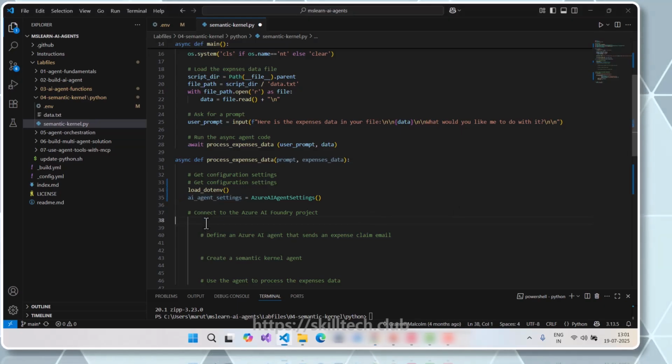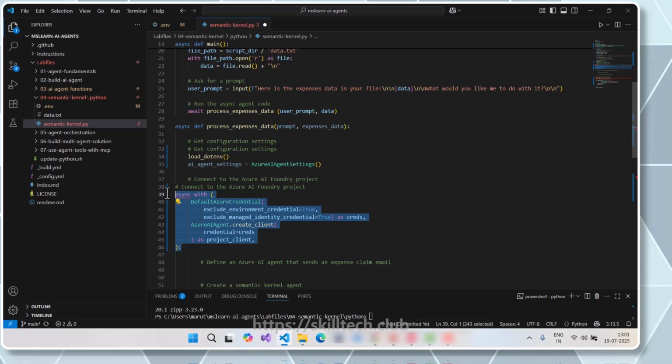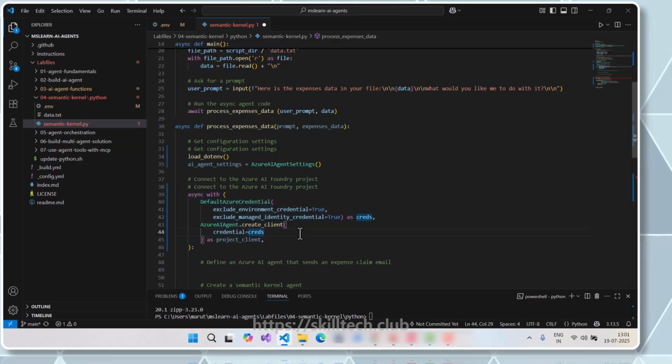In the next step, we are going to connect to the Azure AI Foundry project, and that is a place where we have to use the configuration values which we have stored. So basically, if you check right now, I'm using default Azure credential. I'm specifying my credentials inside that.